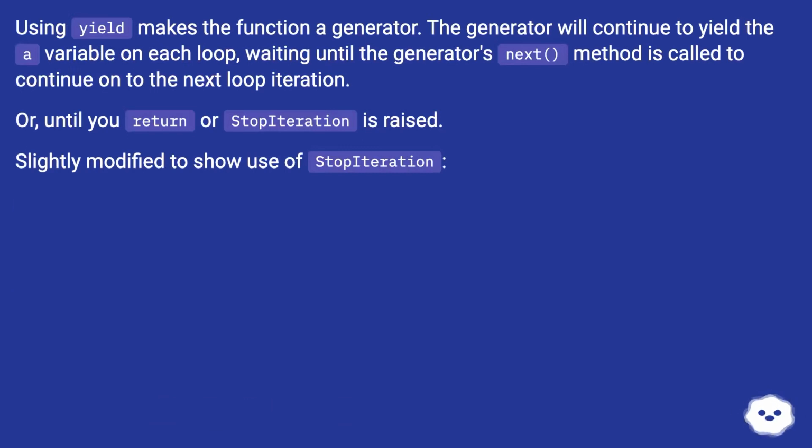Using yield makes the function a generator. The generator will continue to yield the variable on each loop, waiting until the generator's next method is called to continue on to the next loop iteration, or until you return or StopIteration is raised. Slightly modified to show use of StopIteration.